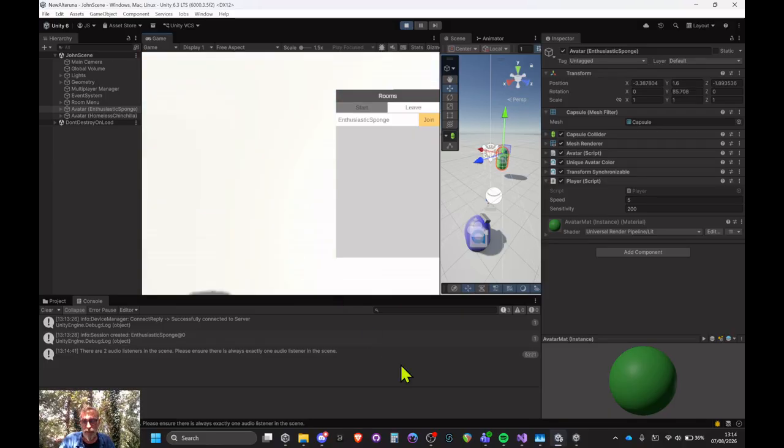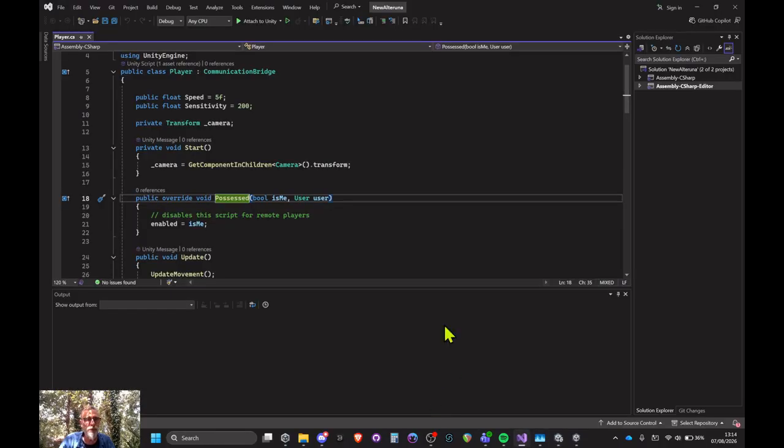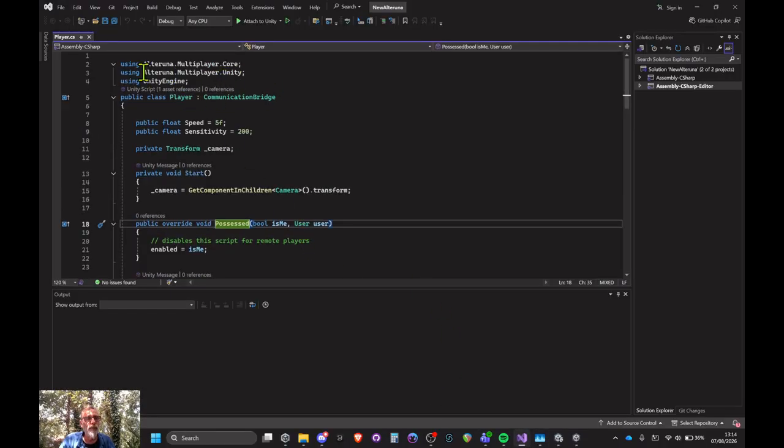And if you're using the player script, double check to make sure that in the player script you also have Alteruna Multiplayer Unity. That way we have the communication bridge class available to us. So I imagine it's a mono behavior. We could probably open up the code as well, but I'm not going to look at that right now.